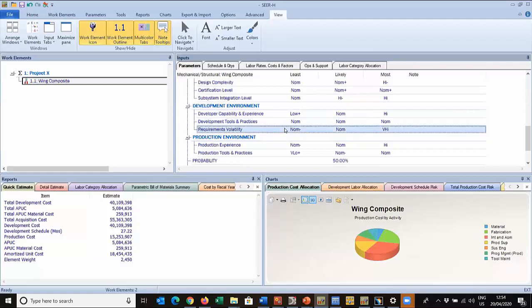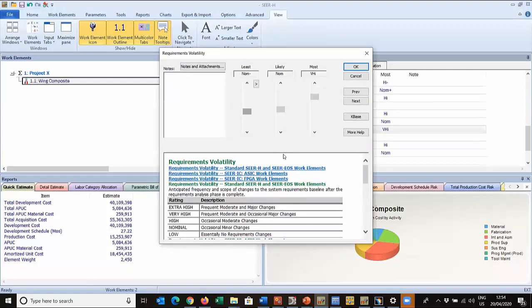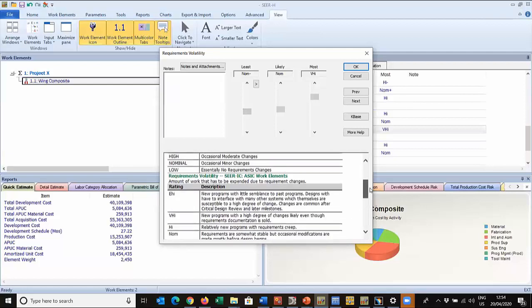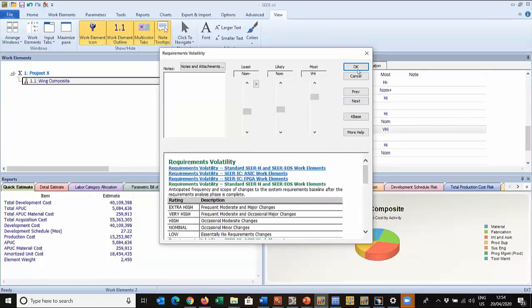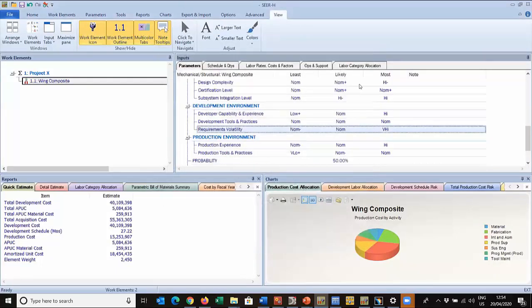And then we live in a world where governments change, ministries, new technologies come along, and the requirements volatility on a long lead time item is likely to change. So we can capture that here. We can reflect that. We can say there's going to be frequent moderate changes. Could be later on where there's going to be no changes. I'm not going to change it today, but that's what that's all about. So, requirements volatility.